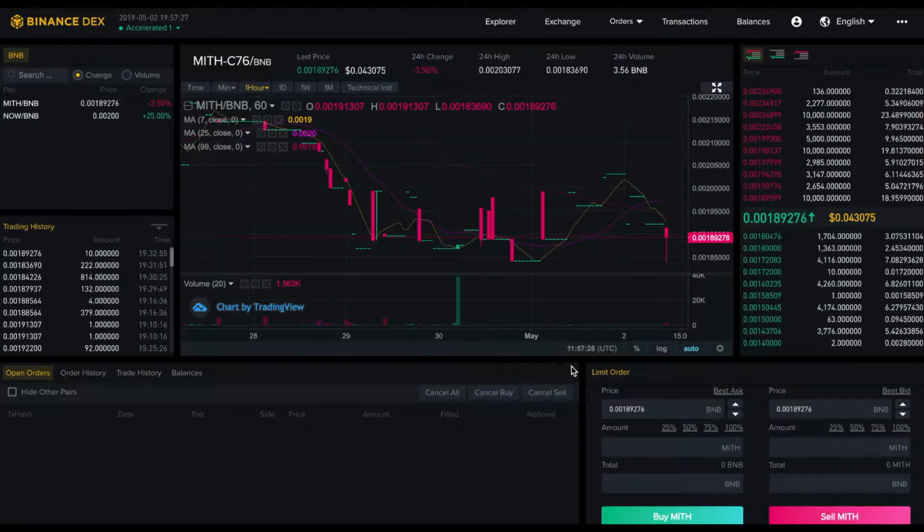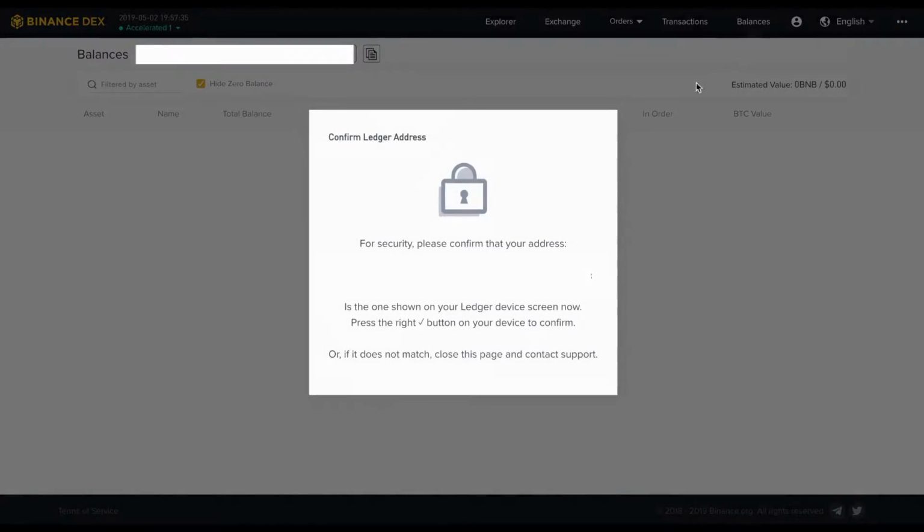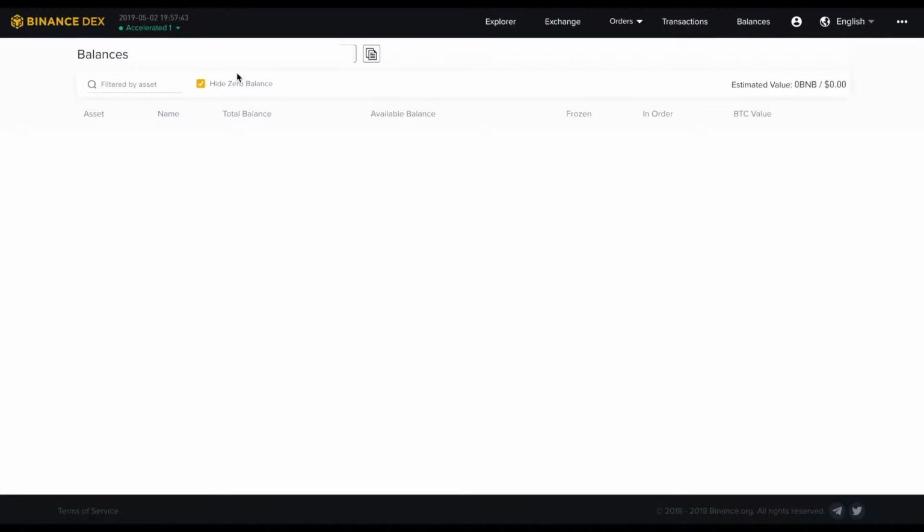Once you're in the DEX, you can head over to the Balances tab where you will once again be prompted to reference the address on your device with the address displayed on the computer screen. If you have any BNB coins stored on this address, they will be displayed here. Now, if you want to get the address to send your BNB coins to be stored on your Ledger device, simply find the address that is listed at the top of the screen. So, all you have to do is use this address to send your BNB coins to in order to have them safely stored on your Ledger device.